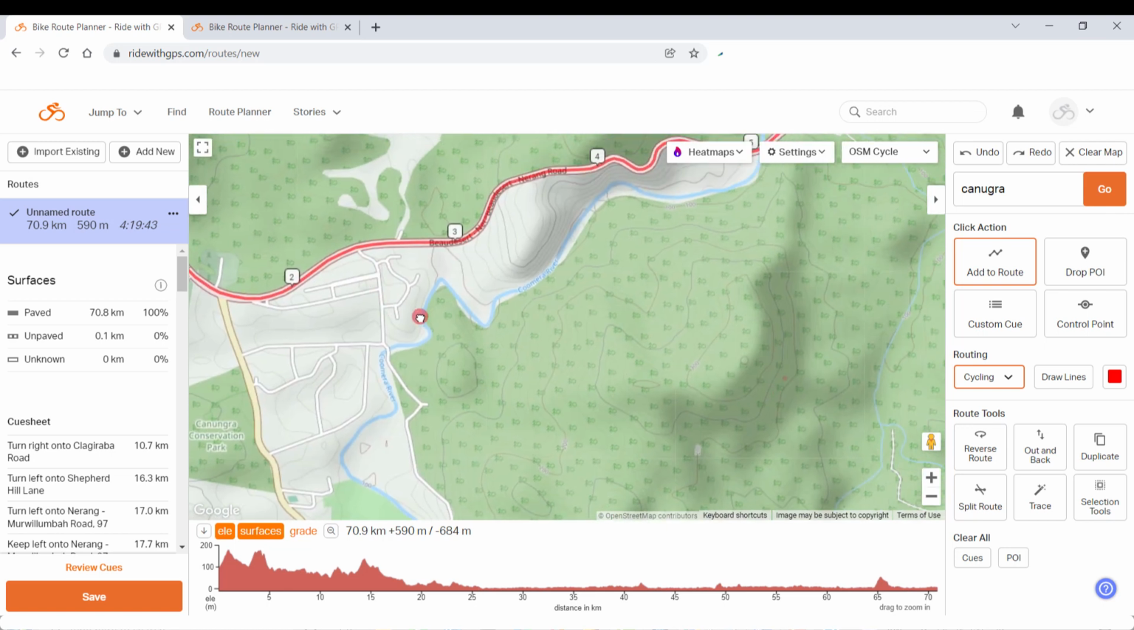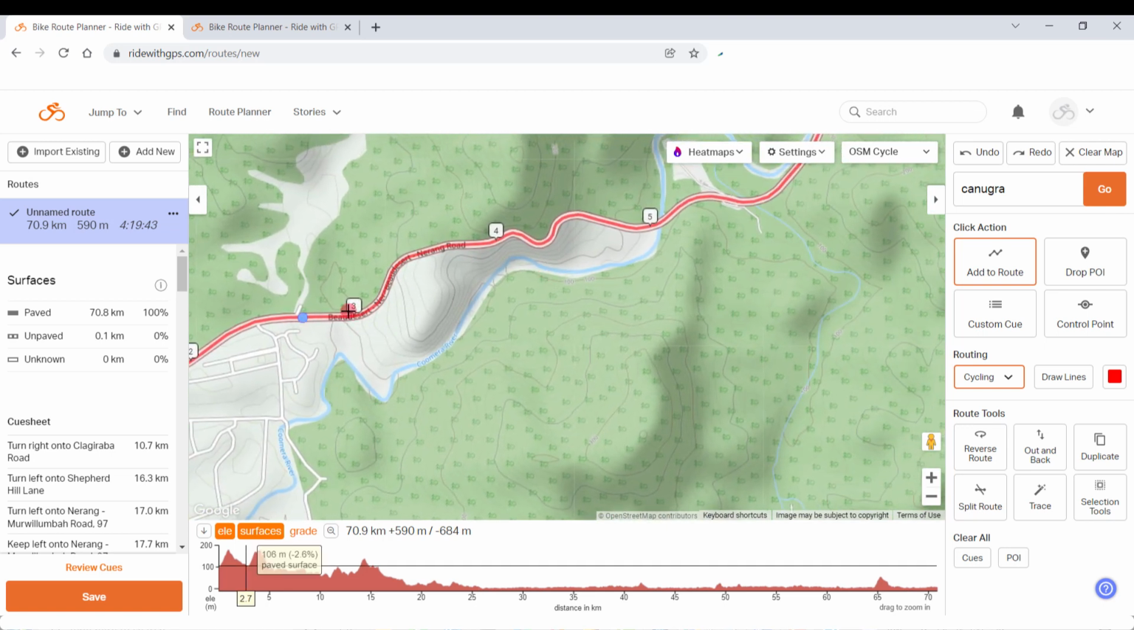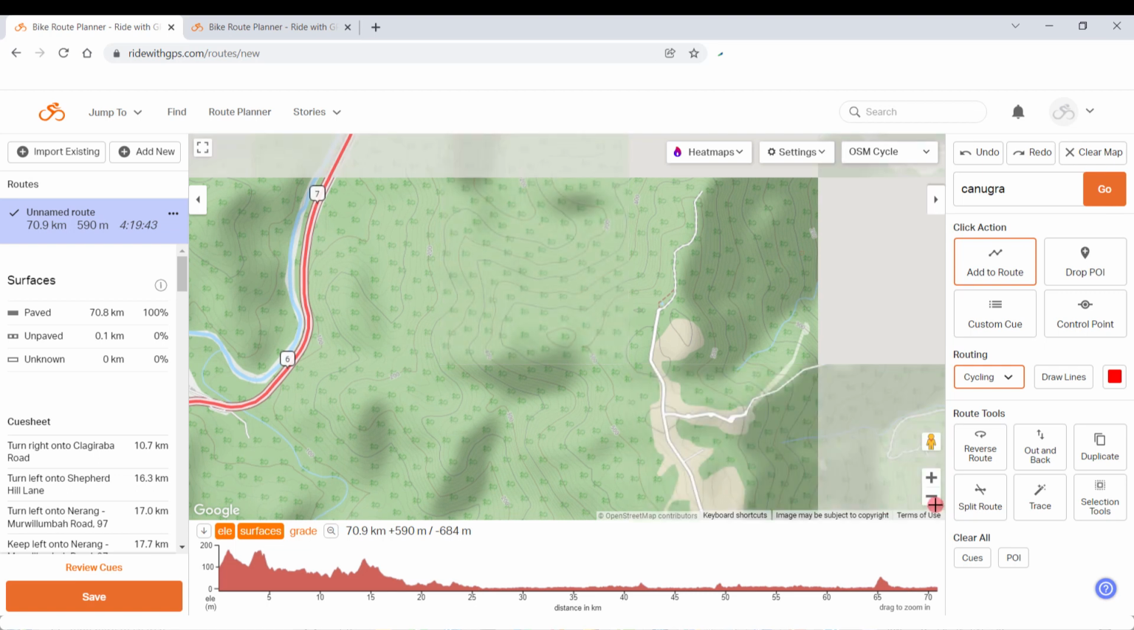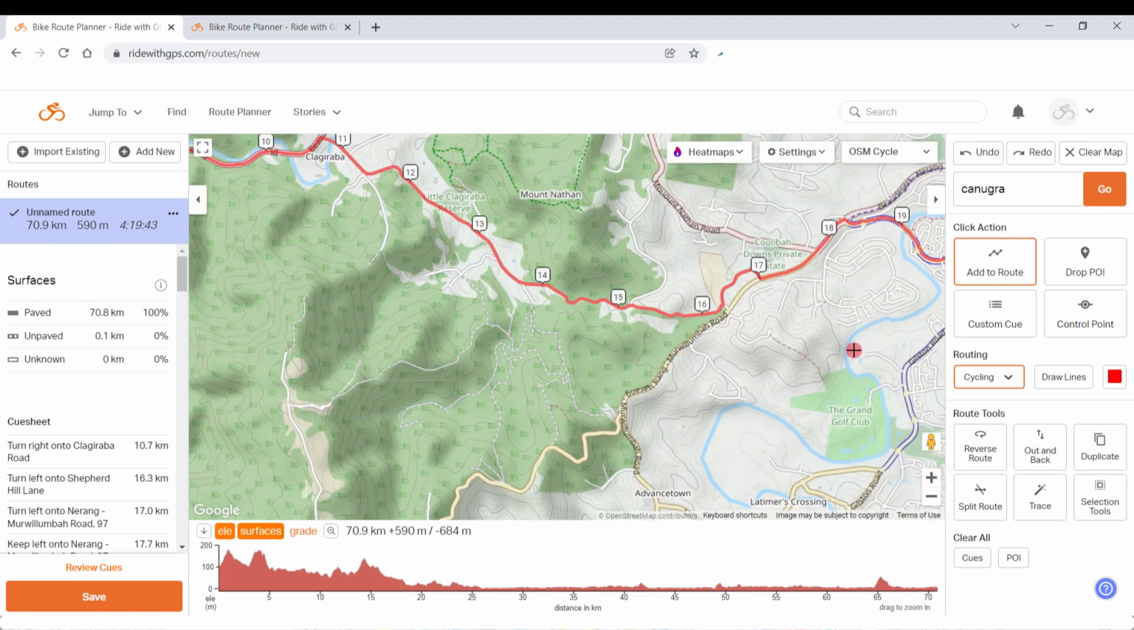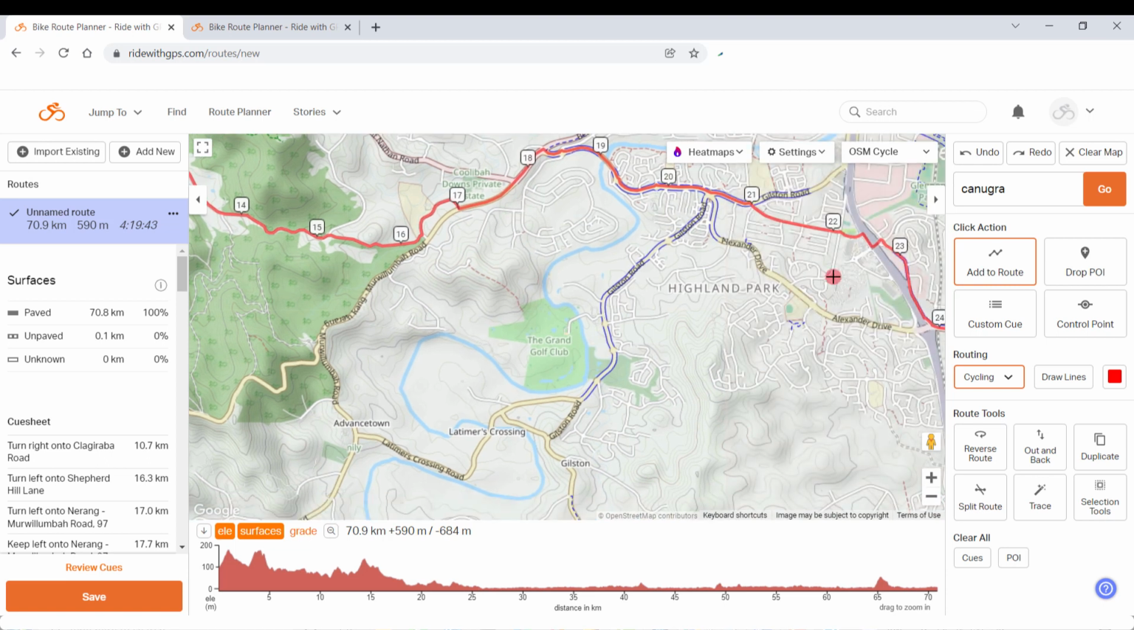Now if we don't like a particular road, I just zoom out again because that's all country, but say we don't like a particular road, we can actually just click on the route at a set point and then drag it out, and then RideWithGPS will recalculate that route for us. Sometimes that can work in our favor and sometimes it can work against us.